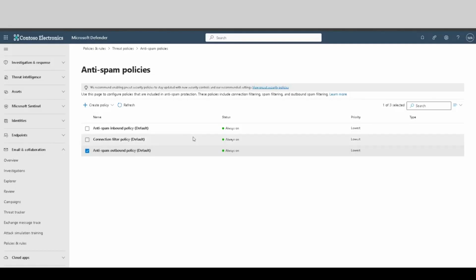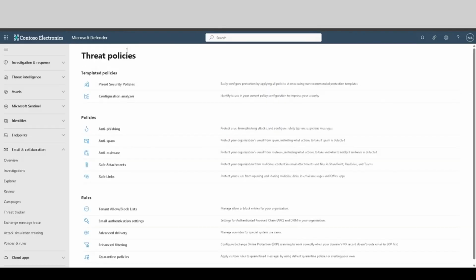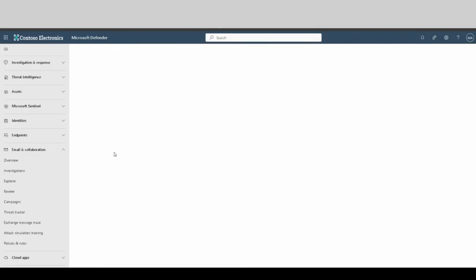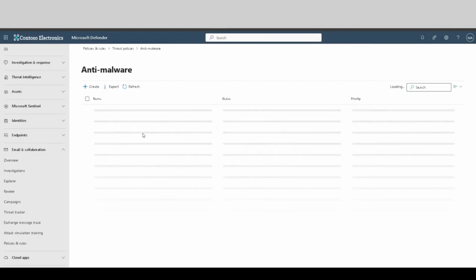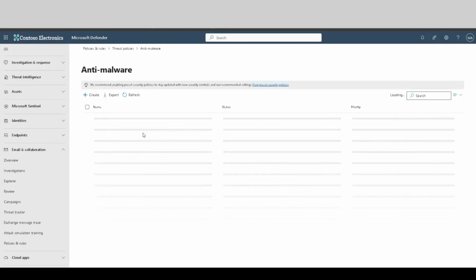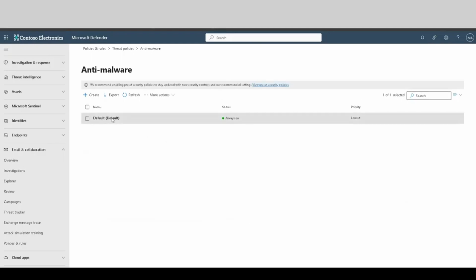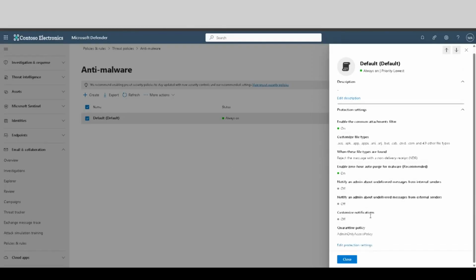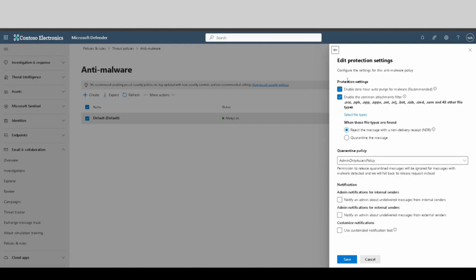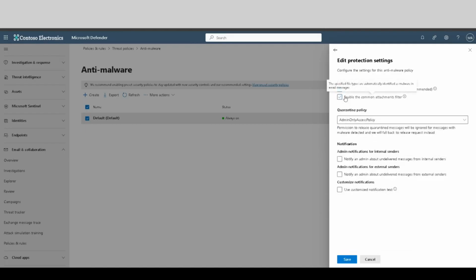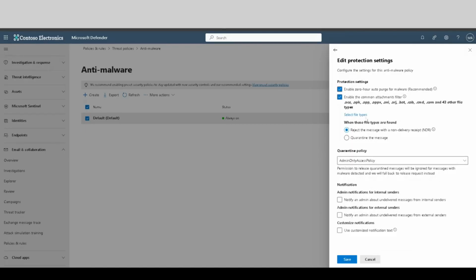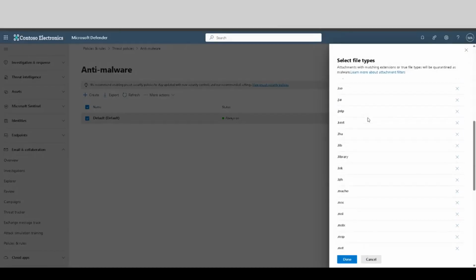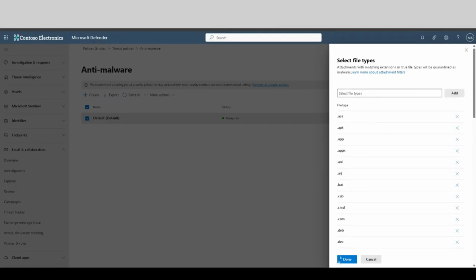For the anti-malware configuration, we need to go to the Threat Policies section and open the anti-malware protection settings. From here, enable the Common Attachment Type filter to block file types that Microsoft has identified as high risk and commonly used to deliver malware. These attachment types are predefined by Microsoft, so no manual configuration is required unless you want to add a customization and add extra file types to be blocked.